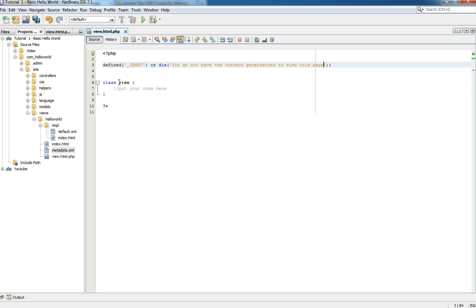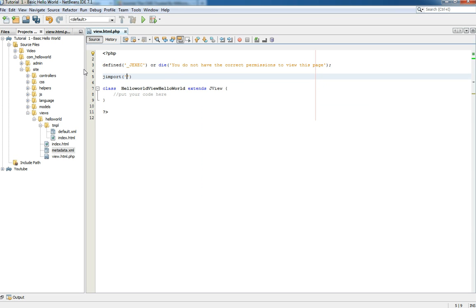Okay, that's cool. So now next we need to make the class as well, and what this is called is the hello world view, and then hello world, and it extends JView. Now what we need to do is use the jimport function to import the view library: joomla.application.component.view. This will import the JView class so we can extend the JView class itself.